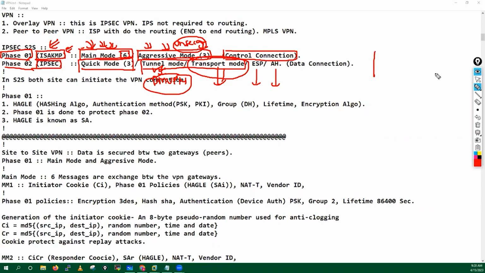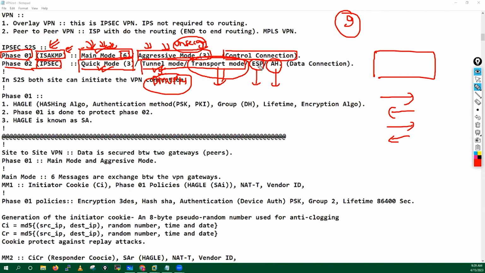After they exchange all these, let's suppose in phase 1 we are using main mode, then we have a quick mode. After exchanging these 9 messages, whatever data is exchanged between your firewall 1 and firewall 2 is user data. Which protocol do you want to use for encryption, AH or ESP? Guys, we always use ESP because ESP provides both encryption and hashing, and AH only provides hashing. There is no encryption, which means in AH there is no confidentiality, so we never use AH. We always use ESP.